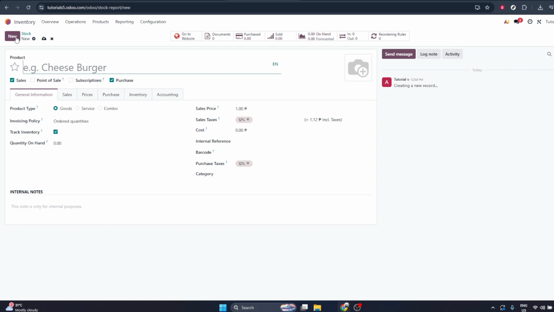Now, it's time to type in your product details. Start with a clear product name, something that your team and your customers will easily recognize. If you have an internal reference or SKU, enter that as well to help with searching and reporting. You can also choose the product type, for example, a storable product if you keep stock, or a service if it's something you don't physically manage in inventory.